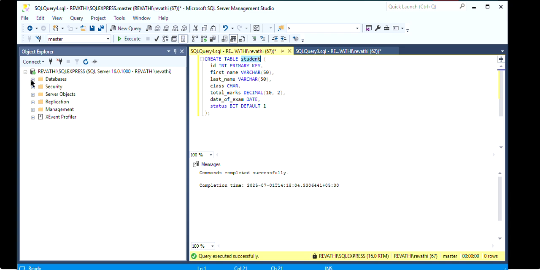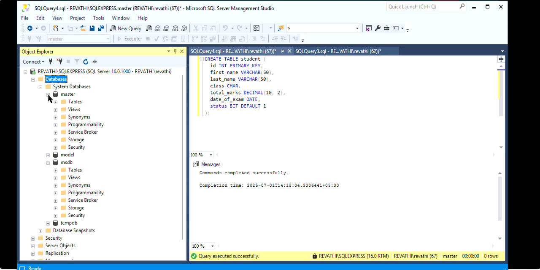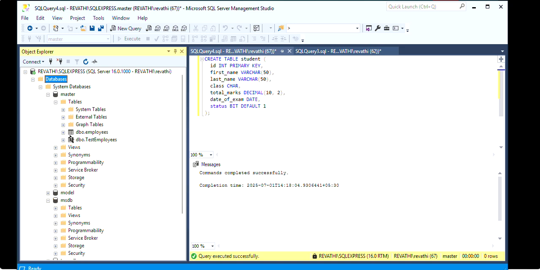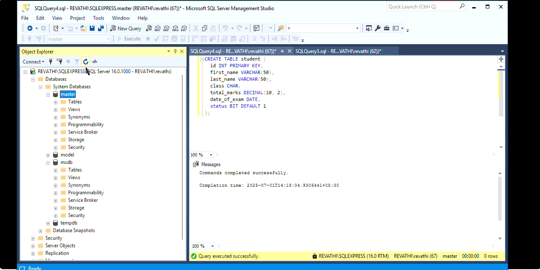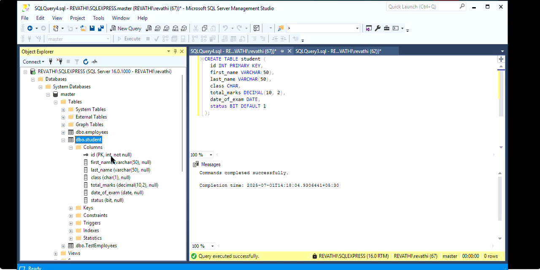Let's check it out. Let me refresh this and see now. This is the table that we have created with the columns ID, primary key int, first name varchar 50, last name varchar 50, and so on.